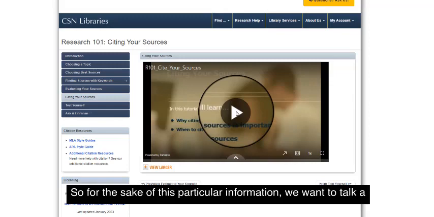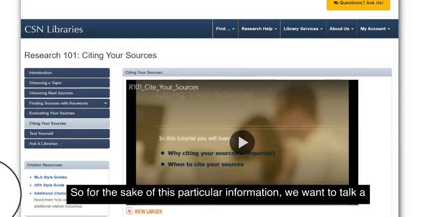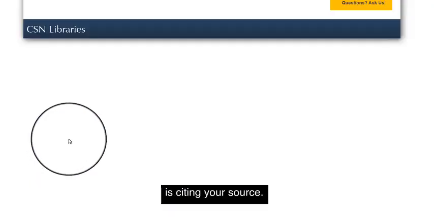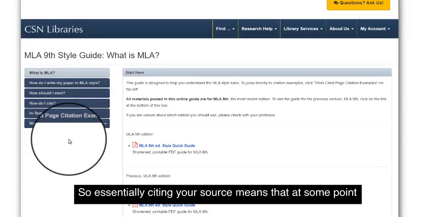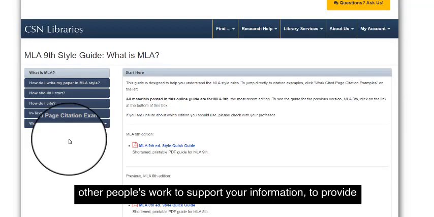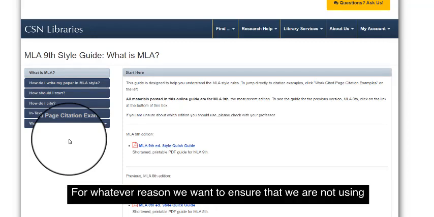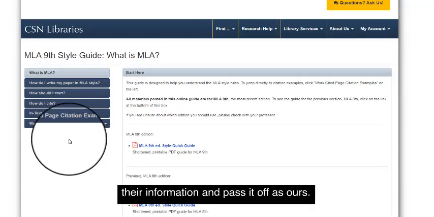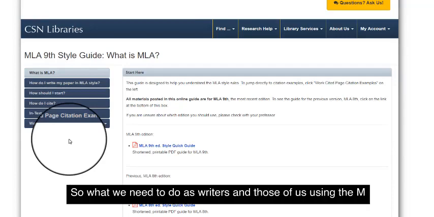So for the sake of this particular information, we want to talk a little bit about what it means to cite my source and what citing your source is. Essentially, citing your source means that at some point when you're writing your essay, you're going to be including other people's work to support your information, to provide evidence, to provide background for whatever reason. We want to ensure that we are not using their information and passing it off as ours. So what we need to do as writers, and those of us using the MLA format, is to cite the source, or give credit to the source.